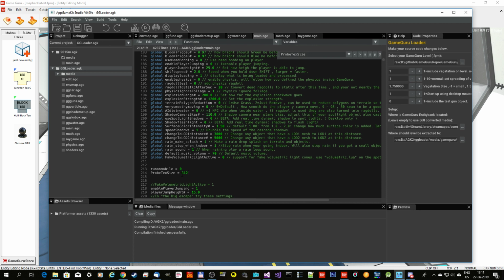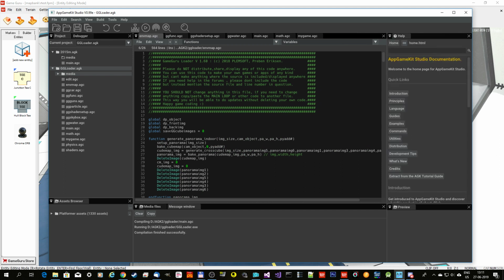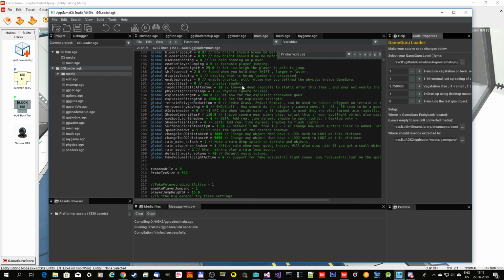So we have it set to 512, and another thing you should do is go into what is called environmap.dds. Inside this source file, you have something called save gg cube images. Now if you set that to 1, and that's all you need to do, then it will generate the maps you can use inside GameGuru to get a cube map from that location. So let's just try that and run it.